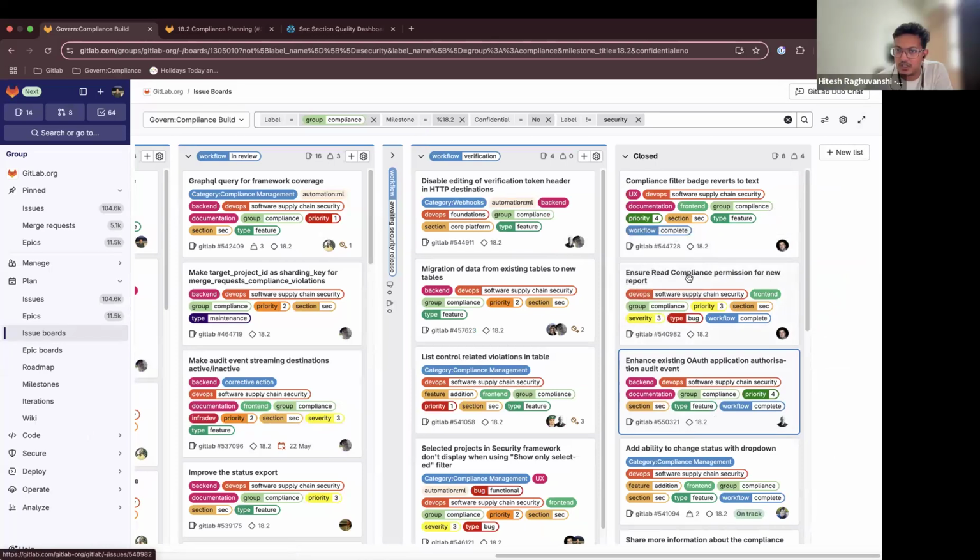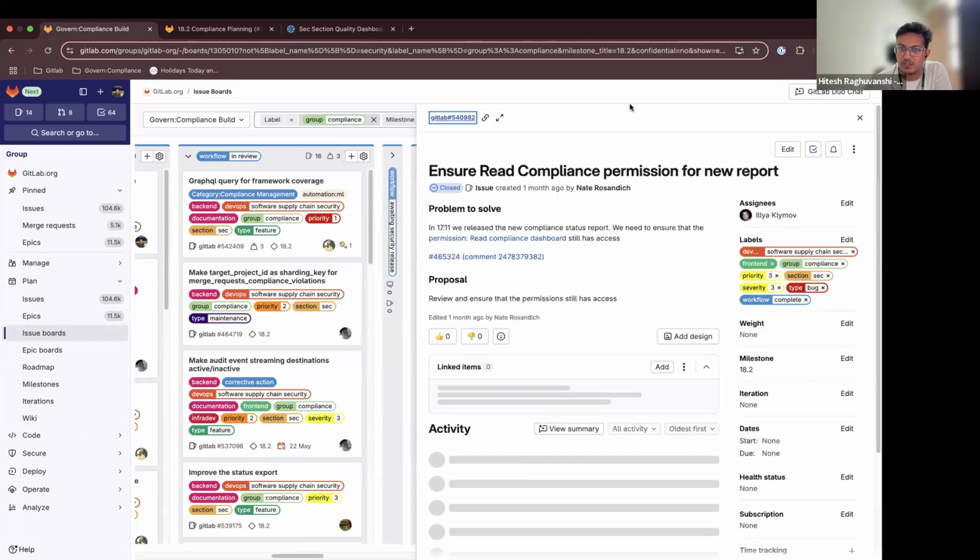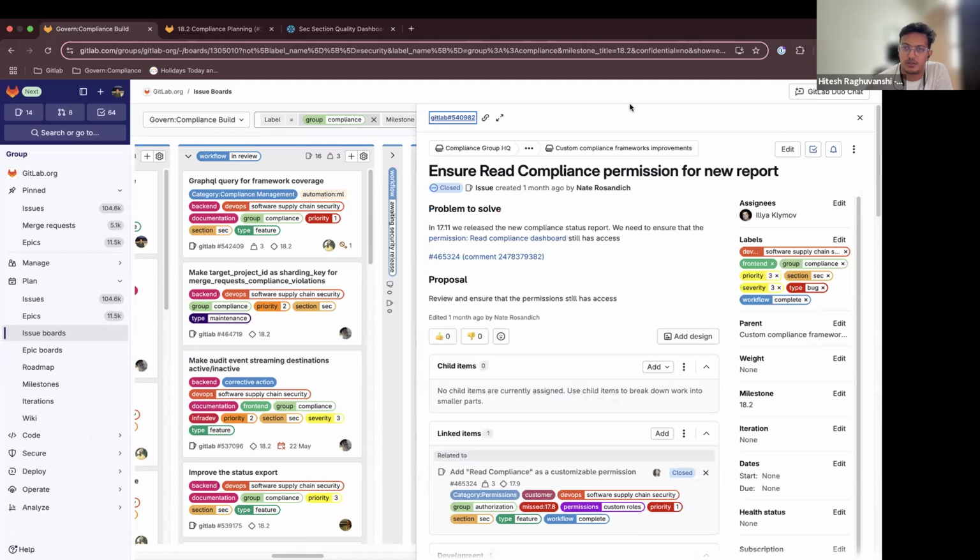Next one is on Elia, ensure read compliance permission for new report. Yeah, so this fixes that the user with a custom role to access compliance report, but not having any other roles, was unable to reach the compliance report. This is now fixed.